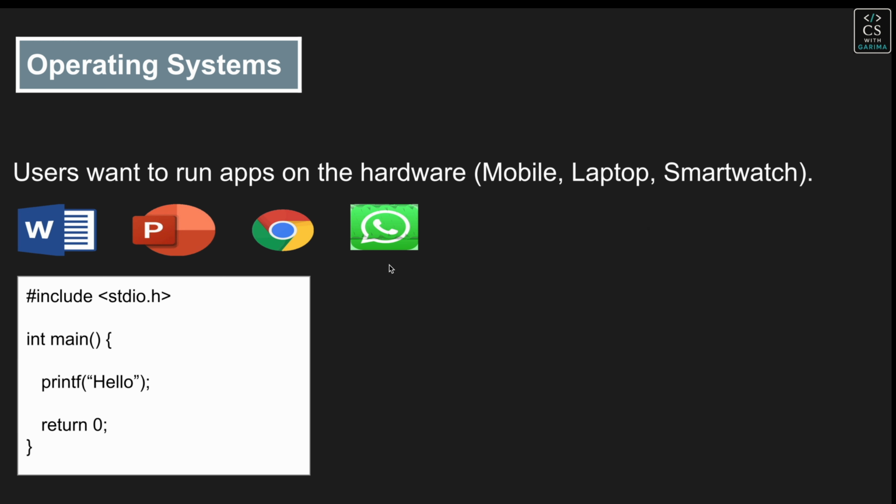To explain this a little more deeply, because these apps that I talked about are pretty complex, let us take an example of a very simple C code. The job of this code is to just print hello on the screen. The screen here refers to the computer monitor. So the expectation of this code is that on the monitor of your laptop, you want to print hello.